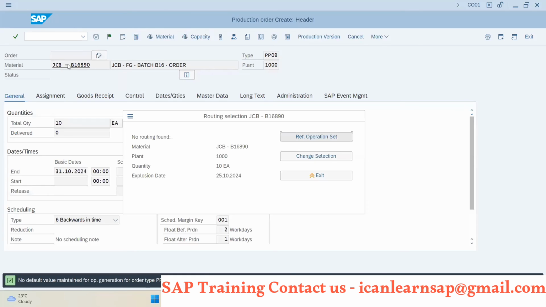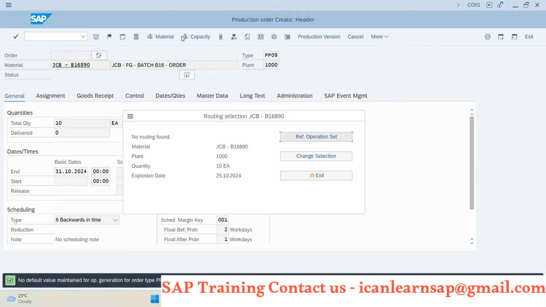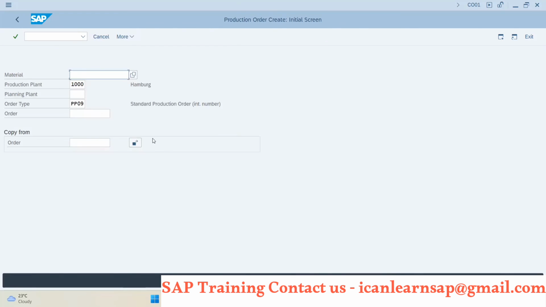I have not created any routing for this material. The system doesn't see any routing. That is the reason the system is throwing an error. Provide the routing first. Are we clear? Everybody? Yes. Once we provide the routing, then the system will ask, okay, what is the bill of material? Then the system will check the BOM and update the BOM in this. Once the bill of material is available, the system is going to update the reservation number.